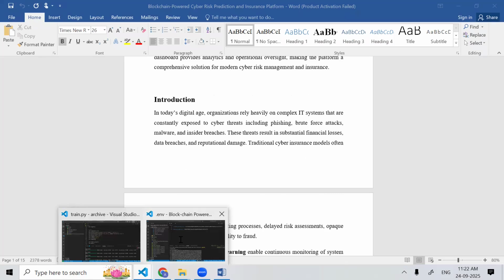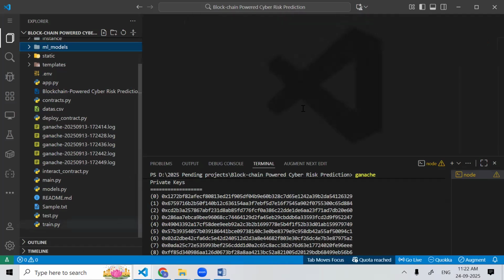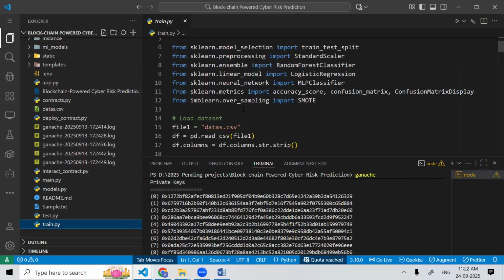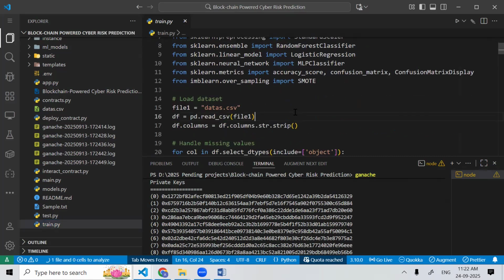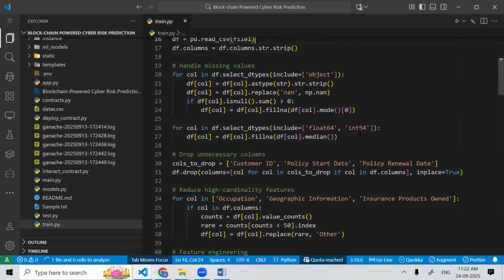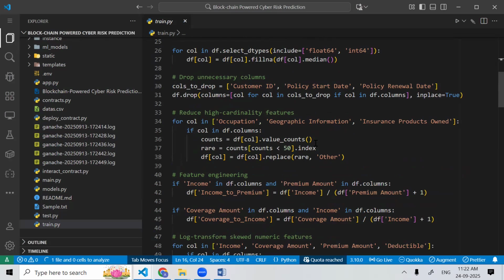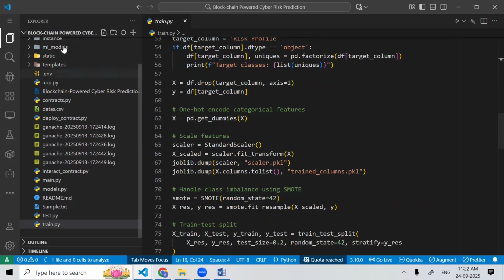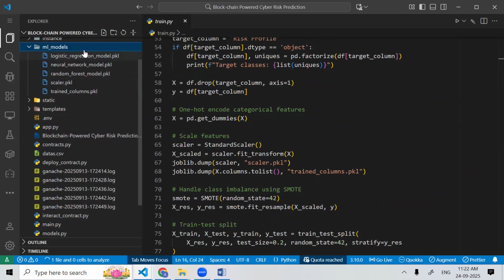So this is the file. The first step we have to do is the training code. The ML model we have separately. This is the training code. So we have data sets, and we are loading the data set. Then we are doing the training of cyber risk prediction. Then we are storing the model files. All the models are stored inside ML models: logistic regression, neural networks and random forest.